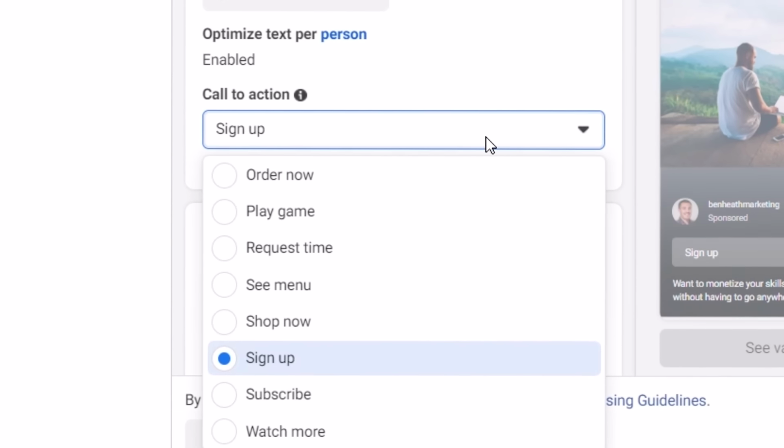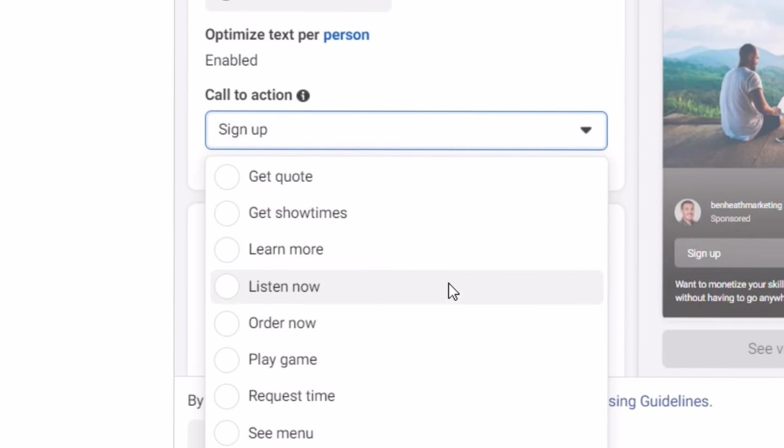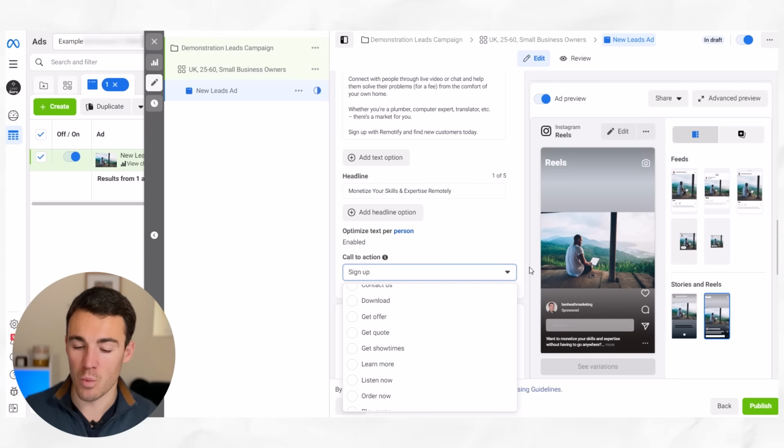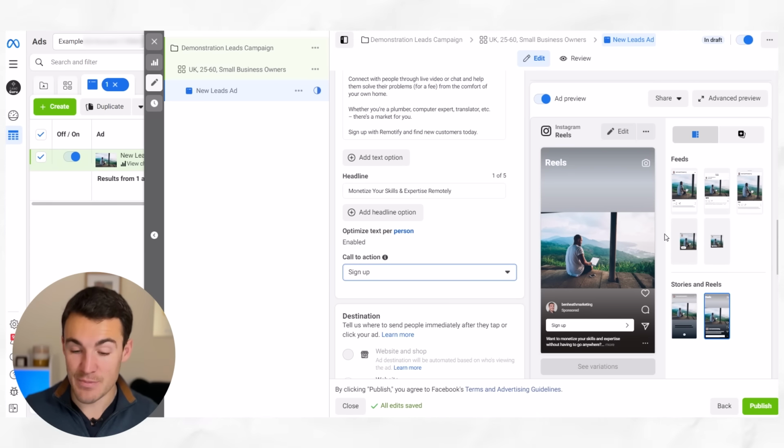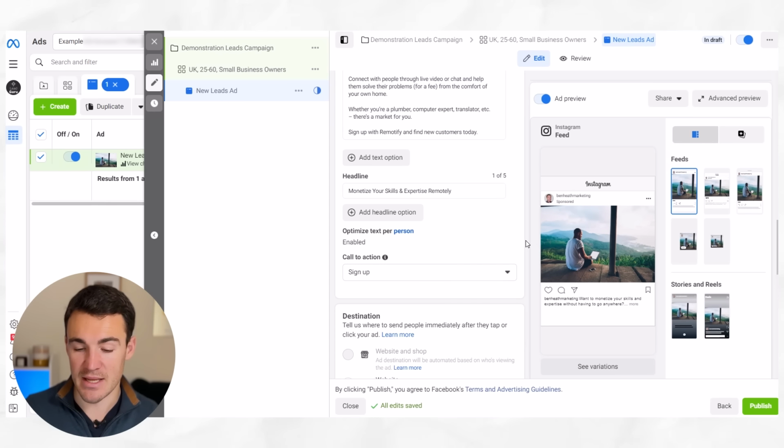So we would want to go with, in that case, sign up. But you can see from this call to action list, there are lots of different options, right? And you could just go with the one that makes the most sense for your business. Again, less prominently shown on Instagram than it is on Facebook, but still something important. Well, on Reels it's not. You can see how significant it is there, but on other placements it definitely is. But I still want to make sure you go ahead and get that added in.